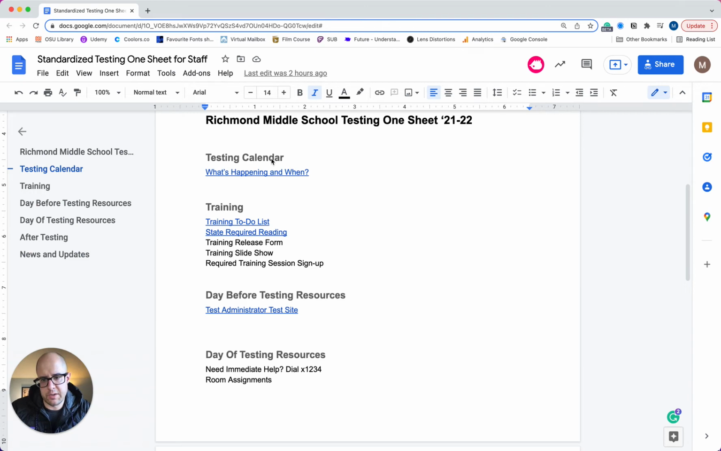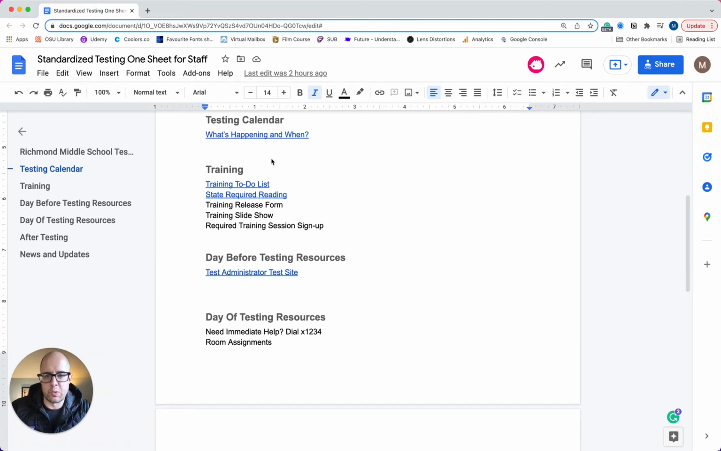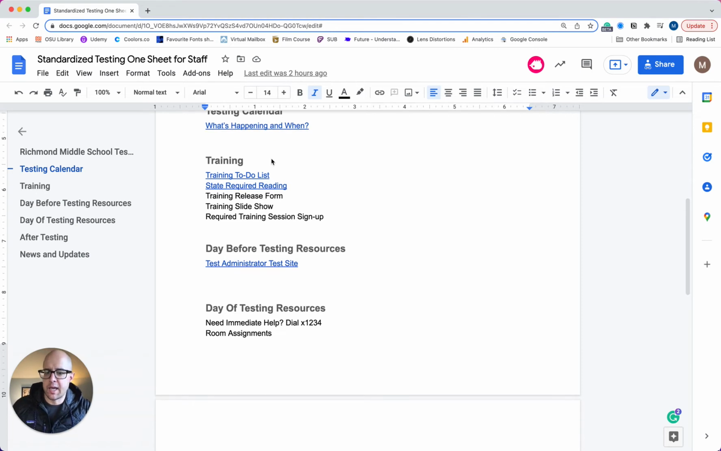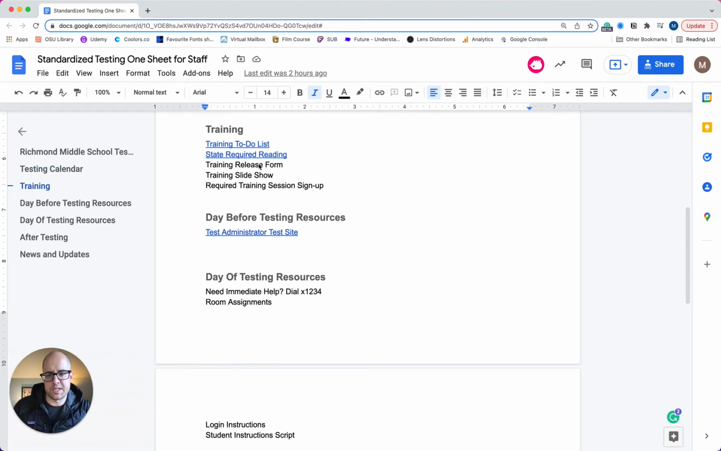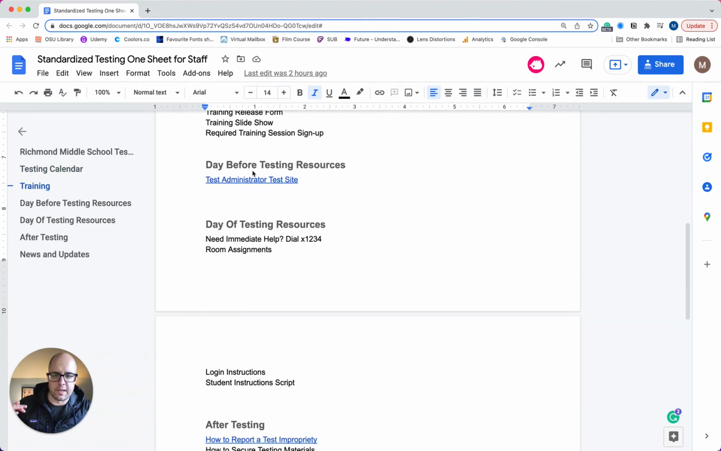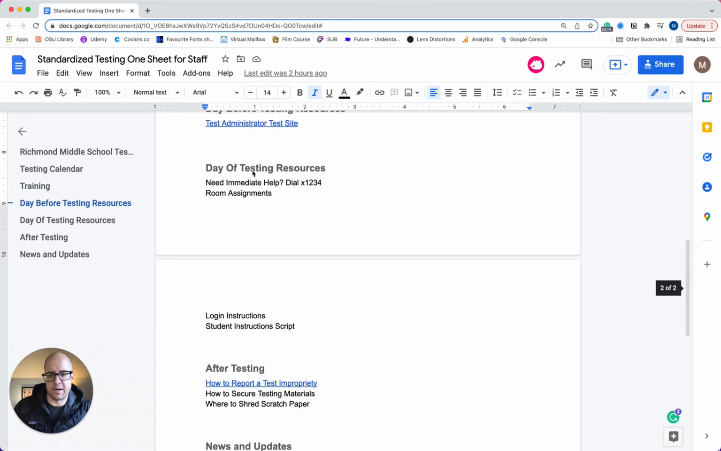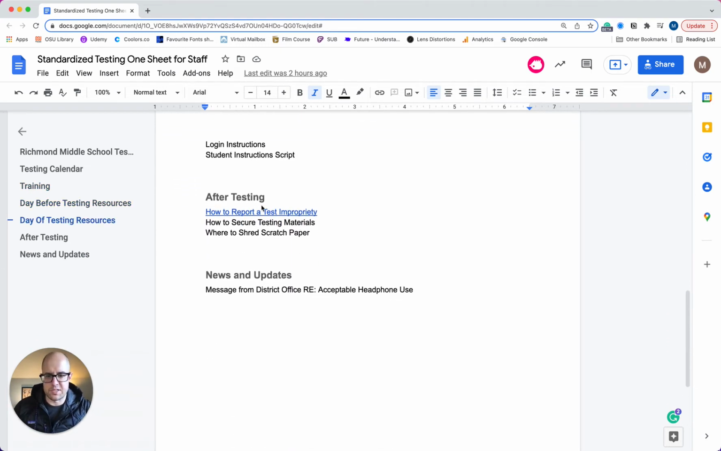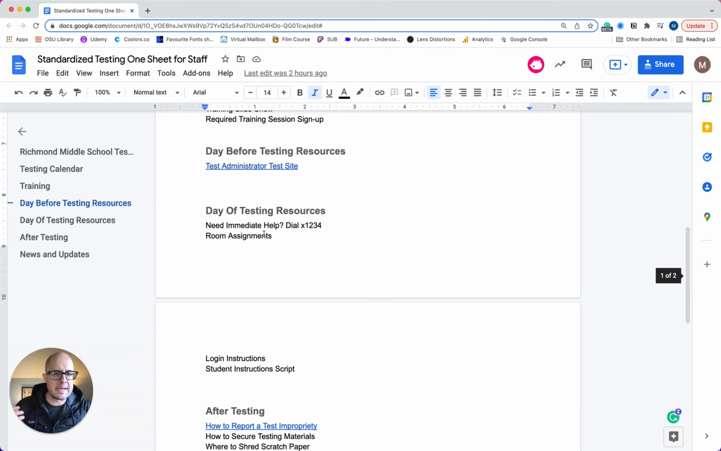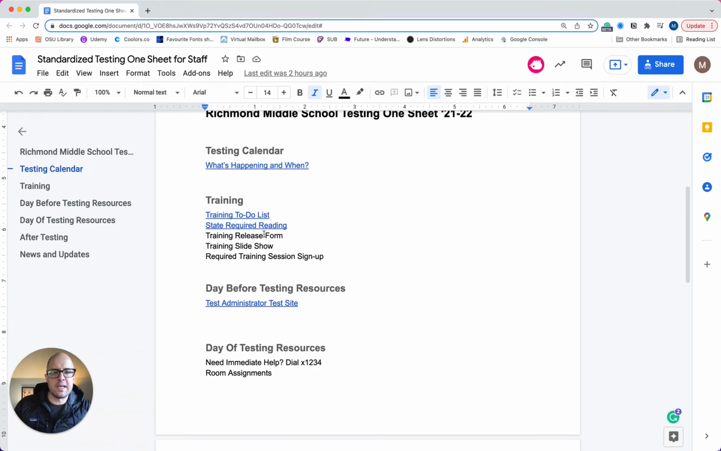So like testing calendar, you'd want to include when everything is happening, that sort of thing. Training, everything to do with training, keep under the training tab. Everything to do with day before testing resources, day of testing resources, after testing, news and updates. But the whole idea here is that anything you need staff to digest, right, you are including in a Google Doc, or I often use Google Slides, and is linked back to this one page.